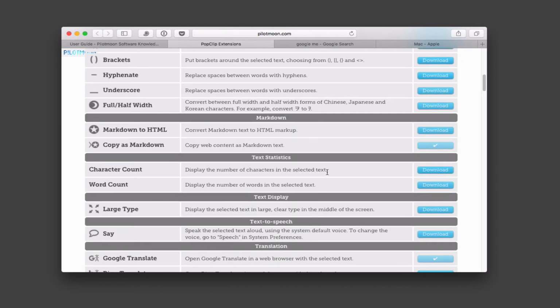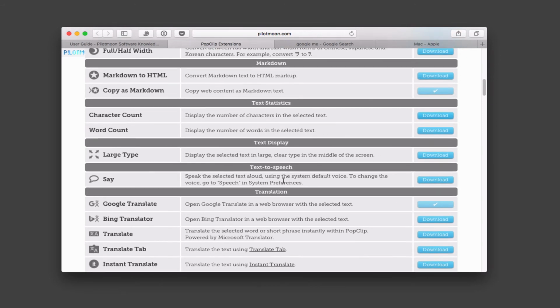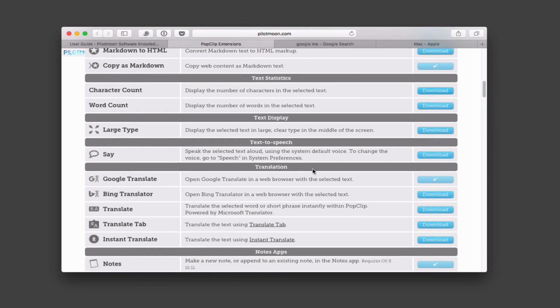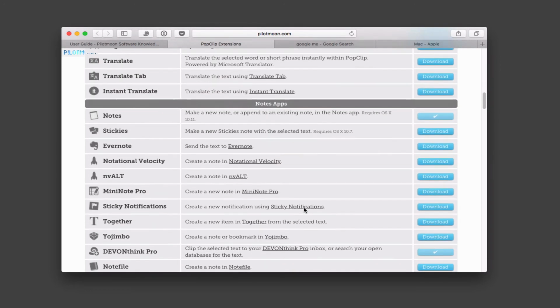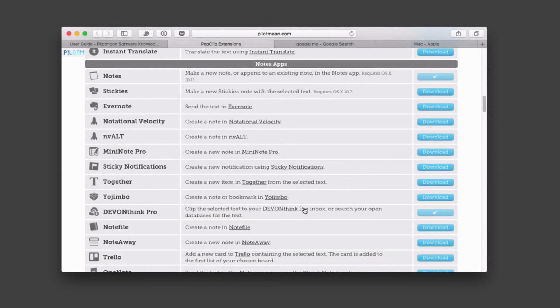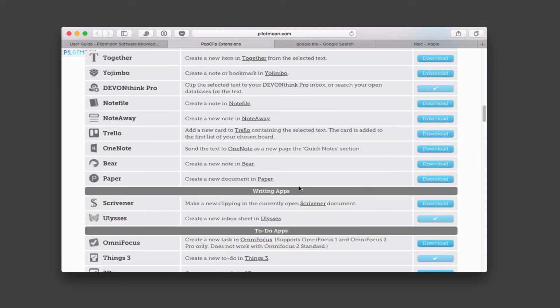You've got your character count, word count for text statistics, text display. You can have larger type. You can do text to speech. They've got all the different translations there. And then look at the notes applications: Evernote, Yojimbo, DevonThink, Trello, all kinds of different things show up here.